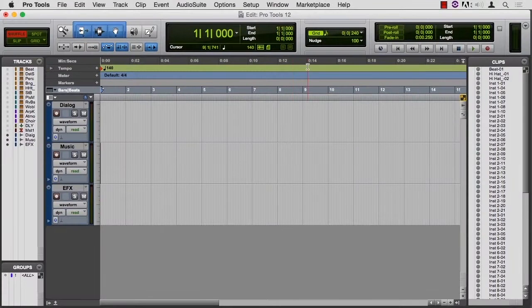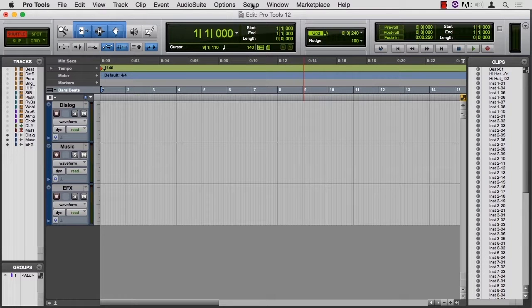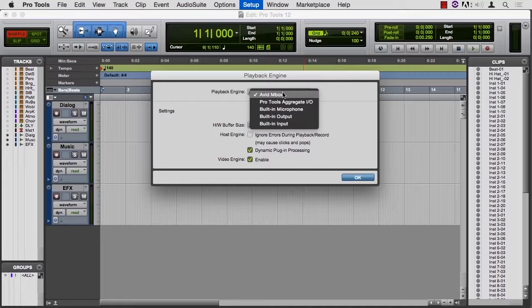Just because we have hardware connected, here's my Mbox, doesn't mean we're using it. So setup, playback engine, I have choices to not use it. Even though my Mbox is connected, I could go to my built-in output and run the audio through my Macintosh instead of running it through the Mbox.